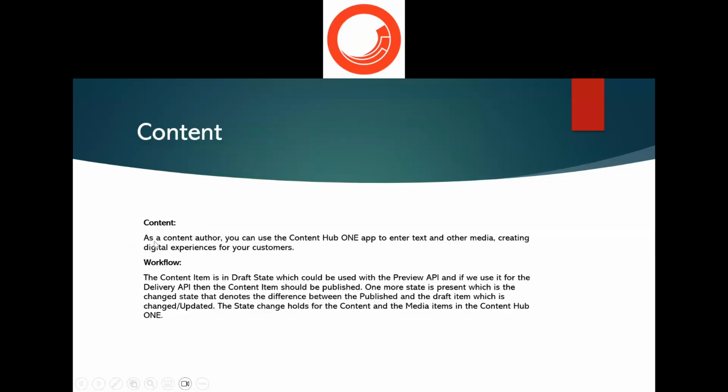Now, once the template or the content model or type is created, as a content author we can use this application to enter text or other media, creating experiences for customers. Now, what is the workflow associated with this? Whenever we have a content item, how do we differentiate between the preview API and the delivery API? Whenever we create a content item, either a media item or content, it can be in draft state, which is used with the preview API.